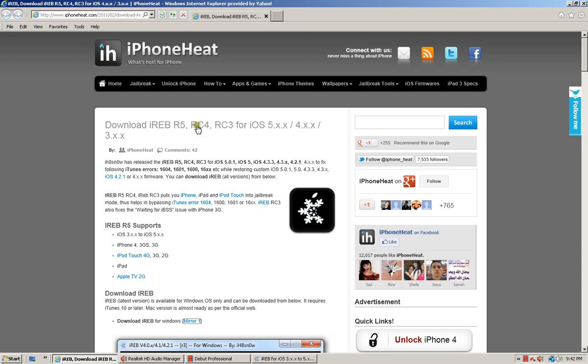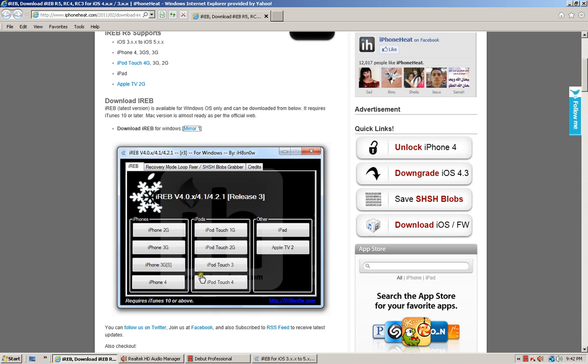iREB R5, which goes all the way on for iOS 5, and this is for when your iPod Touch is in DFU mode. It supports iPod Touch 4th generation, 3rd and 2nd, iPhone 4, 3GS and 3G, and other stuff. You click on all these devices: Apple TV 2, iPhone 2G, iPhone 3G, iPhone 3GS, iPhone 4, then the iPods, first generation, second generation, third and fourth, and this is what I'm going to show you right now.